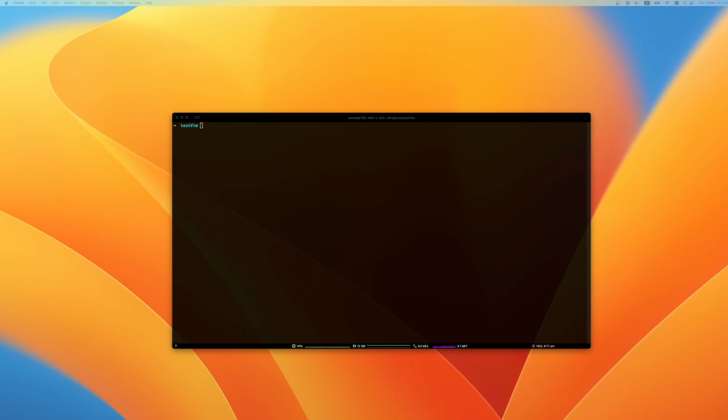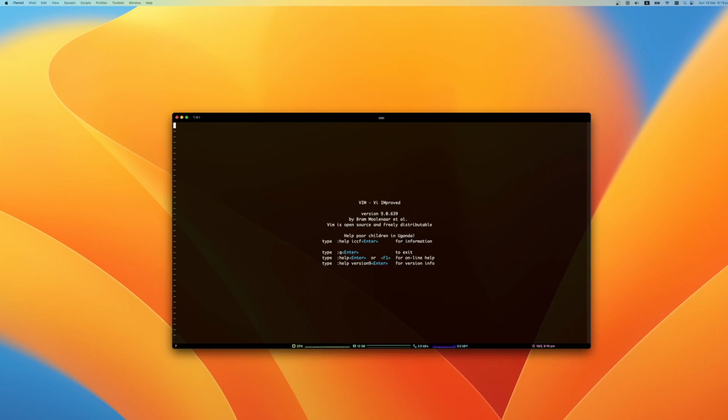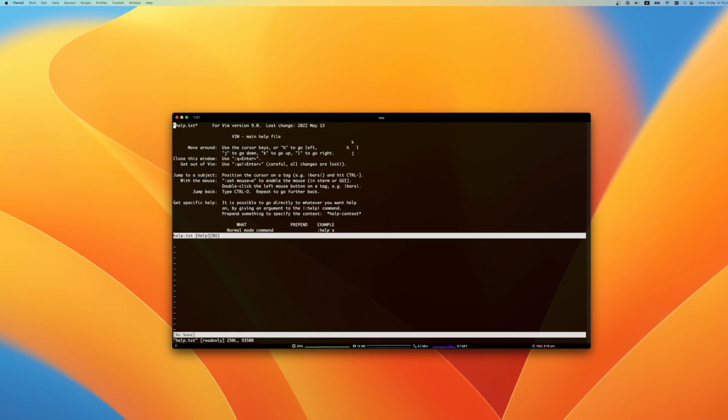You may be familiar with how to open Vim, as you may have experienced it. If you haven't, you just type in vim. Alright, so you're in Vim, and there's a help guide that gives you a direction of where you want to go. But generally speaking, you open a file rather than just Vim.